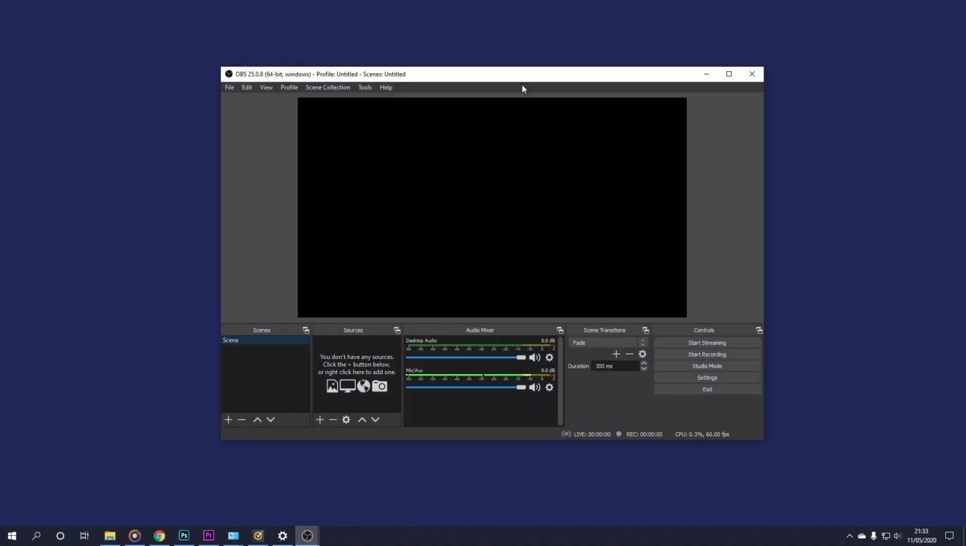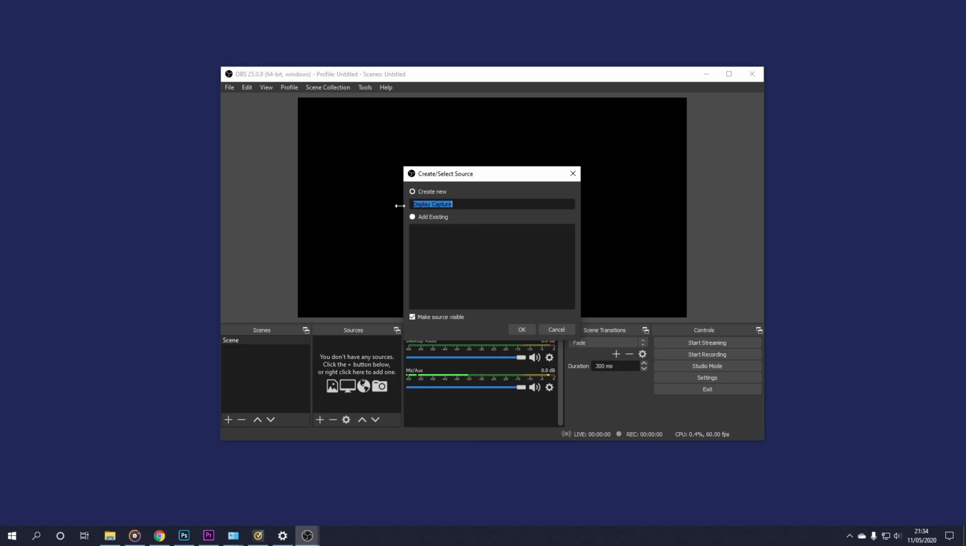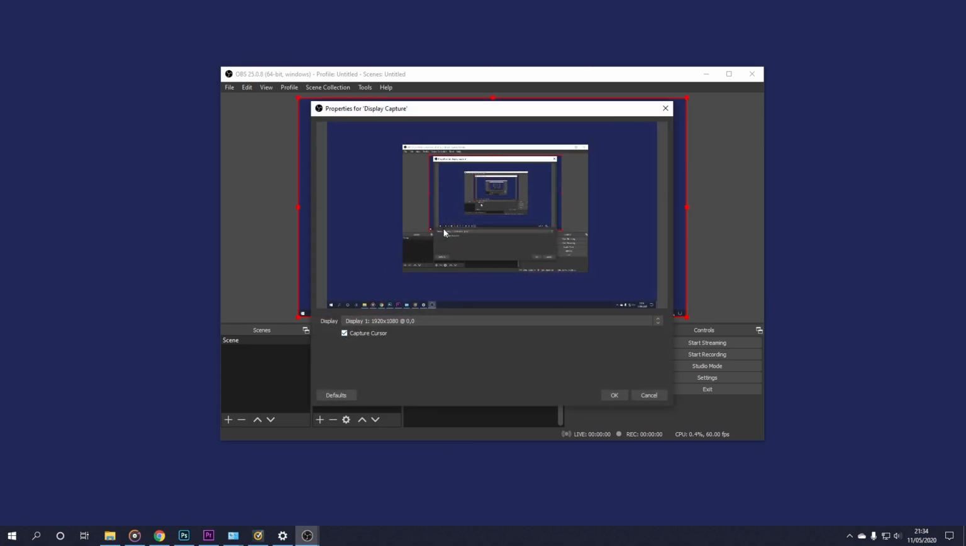So let's get started. In this tutorial I'm going to be setting up recording for both desktop and game recording. So first up, let's do desktop recording. Under sources, press add, then we need to select display capture. Now you can rename this to what you like. I'm just going to call it display capture. That does well for me.